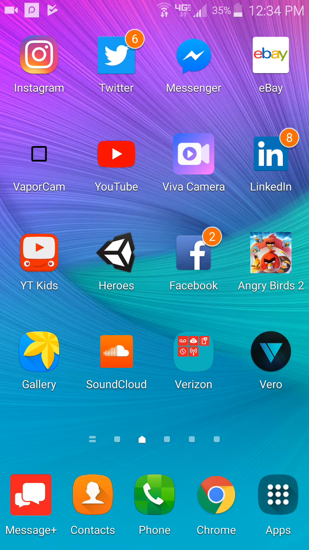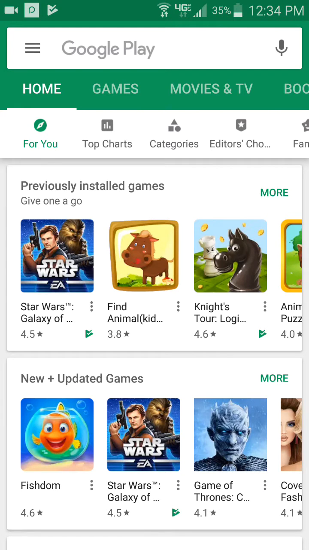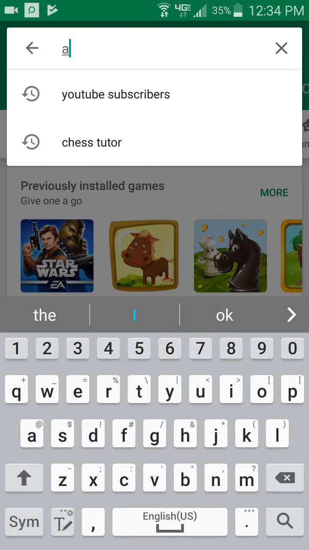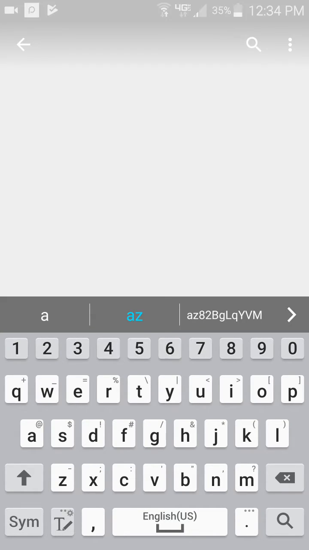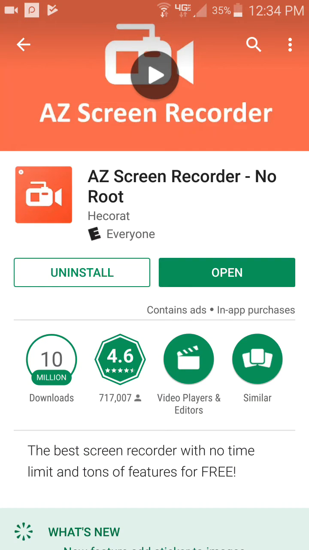If you go into the App Store, go to Play Store here, type in AZ, you're going to get the AZ Screen Recorder, no root. That's it. Download that app and use it. And that's the way to do screen capture of your online mobile gaming stuff.